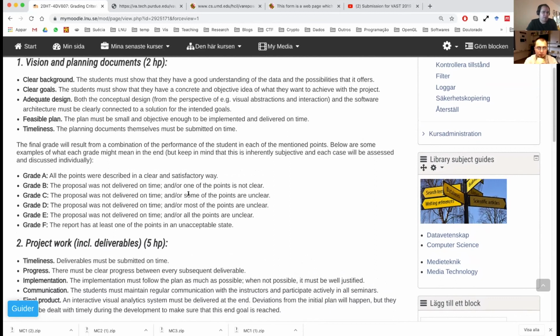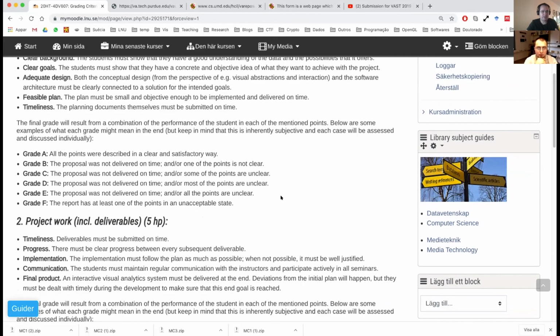Then for a C, more than one of the points are not clear. So some of the points are not clear. For a D, more than some of the points are not clear. So most of the points are unclear. And in this case, you get a D, right? So you see how it's complicated to know exactly what is what, but at least you have the points, and you know that if you don't have all of them clearly done in your proposal, then you're not going to get an A. And if you have more than a few of them not clear, then you're probably going to get a C or a D, right? And for an E, it's only if nothing was clear in your proposal, right?